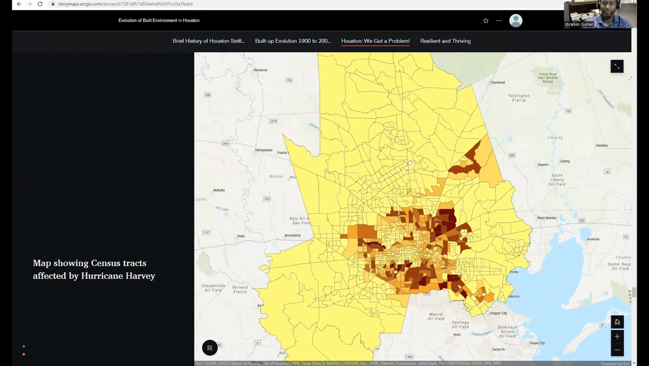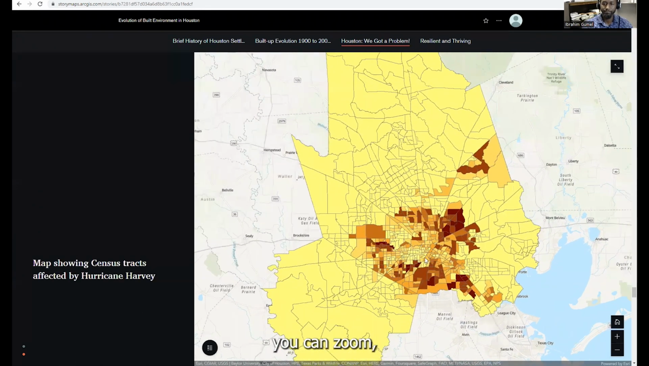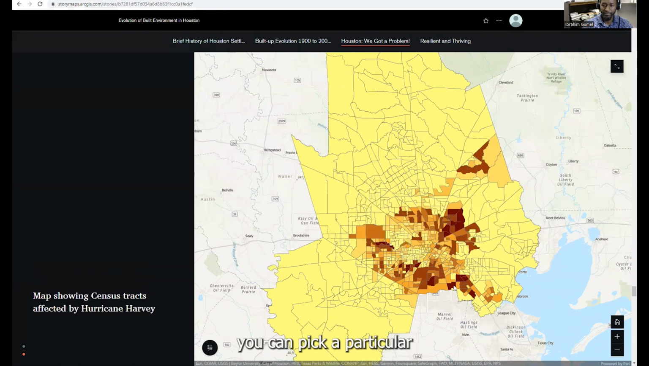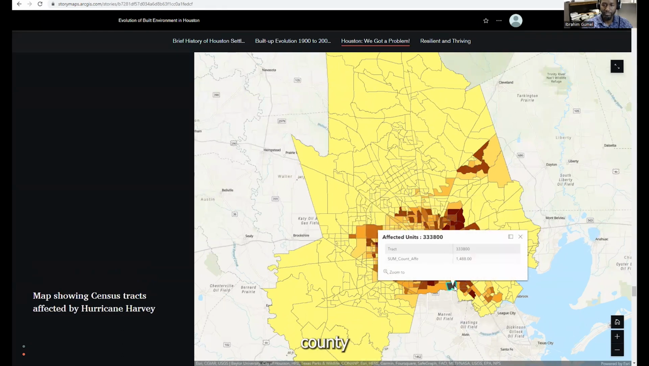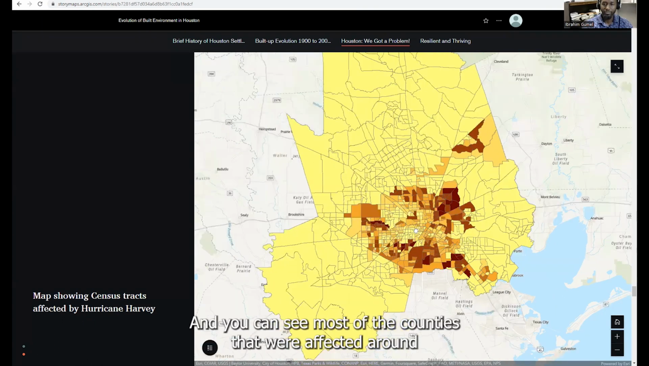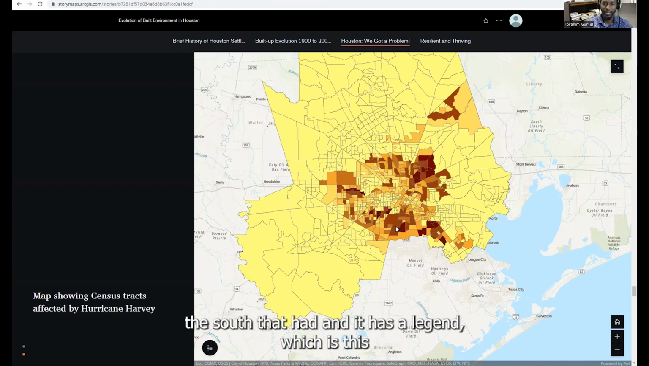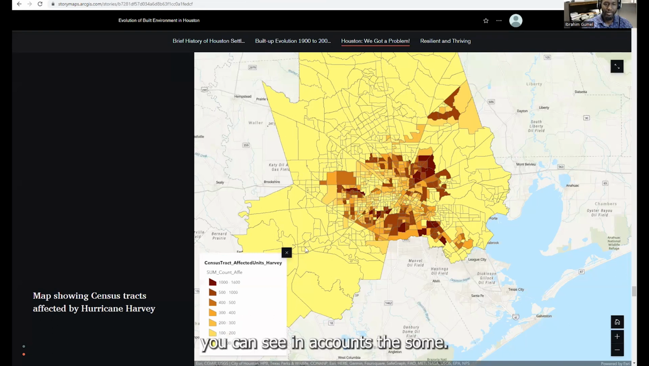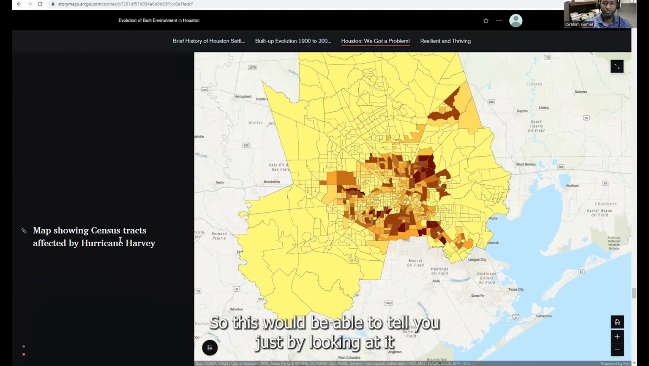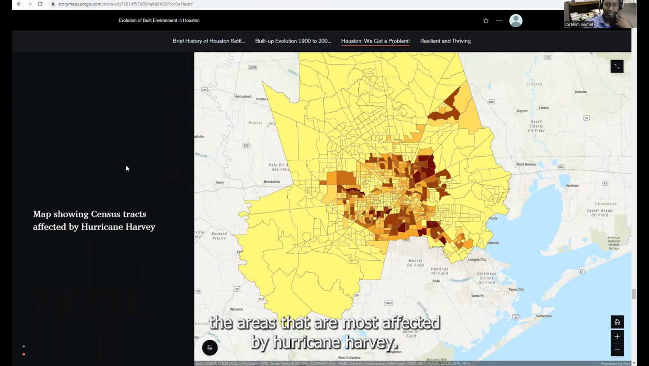You can zoom. You can pick a particular county and see the tract. And you can see most of the counties that were affected are around the south, and it has a legend, which is this. You can see the count, the sum. So this would be able to tell you, just by looking at it, the areas that were mostly affected by Hurricane Harvey.